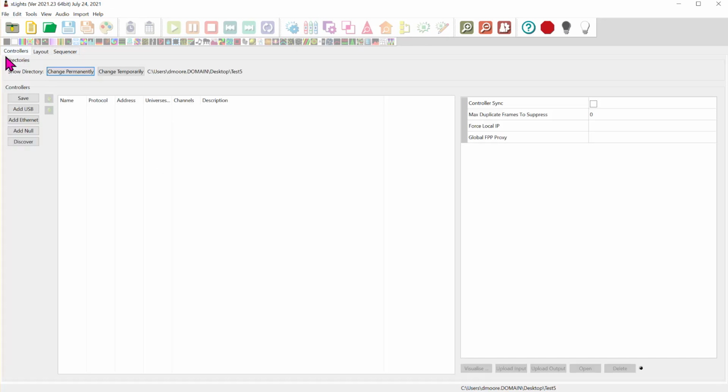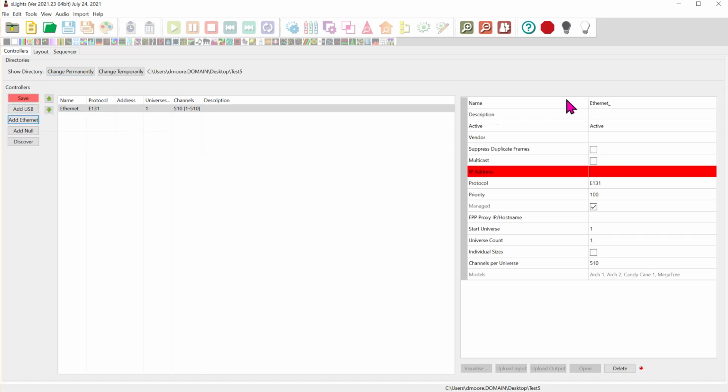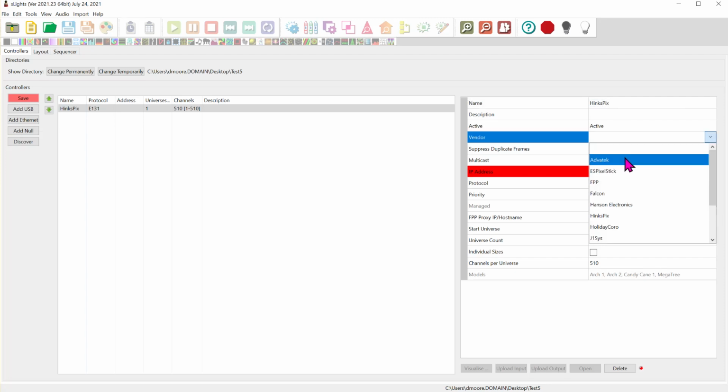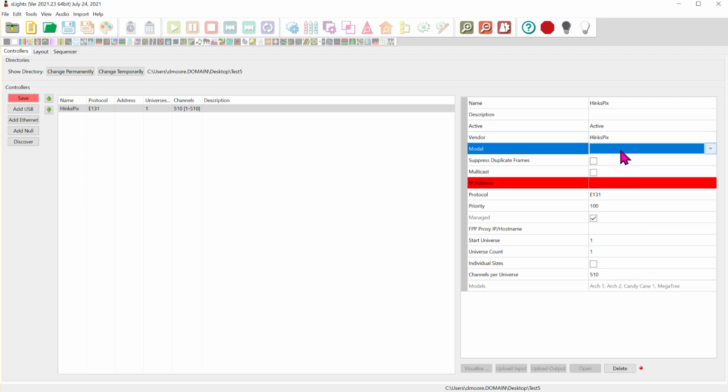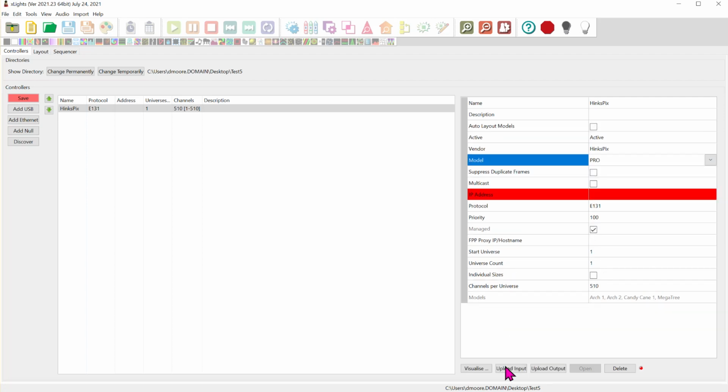Okay, so let's pull up our xLights here and start configuring. The tab I'm going to go to is controllers, and I'm just going to say add Ethernet. I'm going to go up here and put a name, HinksPix, and you can change that as you see fit. You do not have to do this. And you might see these upload input, upload output options. We do not recommend using those generally. I'm going to be showing a manual method of configuration. If you're familiar with those options and understand the ramifications of that, great. Be aware that that information may overwrite data in your controller.